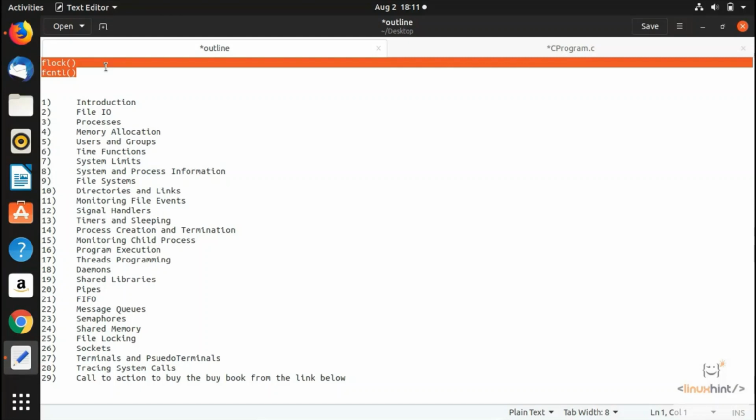The second type is exclusive locks, which prevent other processes from placing any type of lock. The fcntl system call places locks, or record locks, on any region of a file, ranging from a single byte to the entire file. Two types of locks may be placed with fcntl.